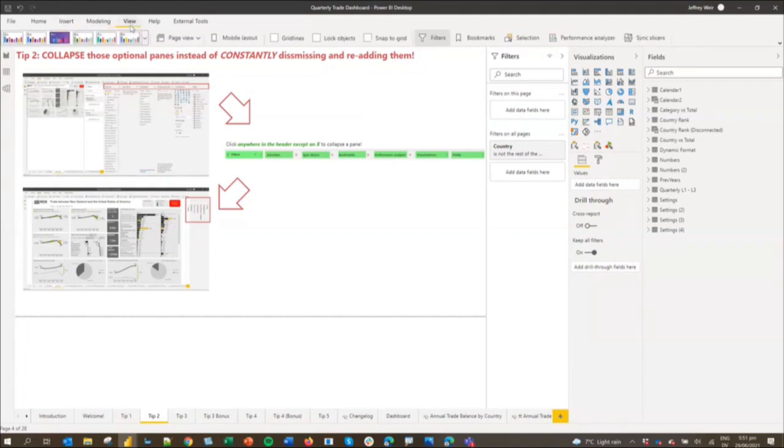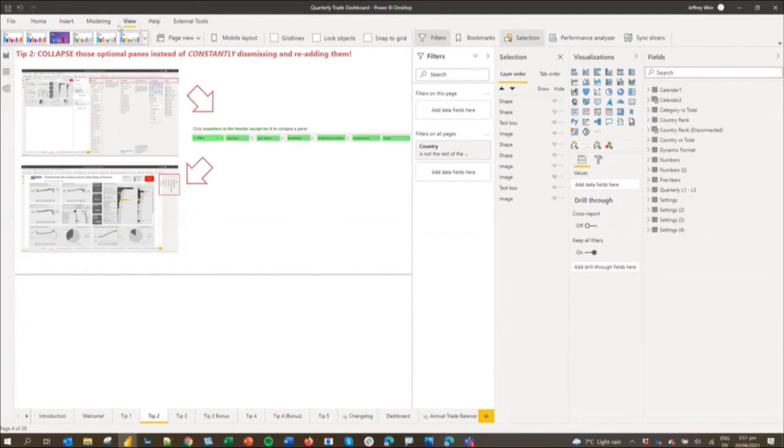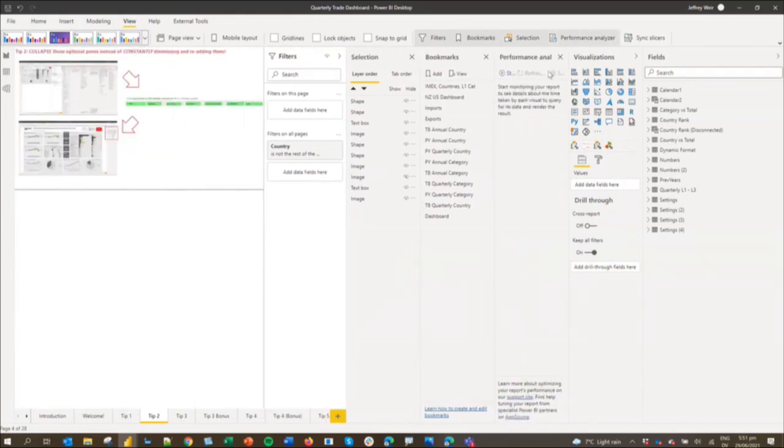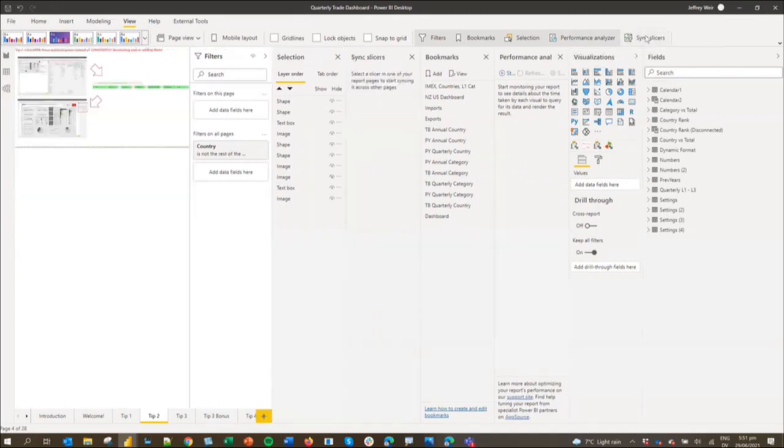Here we can go, for instance, hey, I also want to see this thing called the selection pane, and I also want to see the bookmarks pane and the performance analyzer, which I learned today looks a little bit rude if you make it as thin as it possibly can. I also want to look at the sync slicers pane. And if you're developing Power BI reports, you tend to use these things quite a lot.